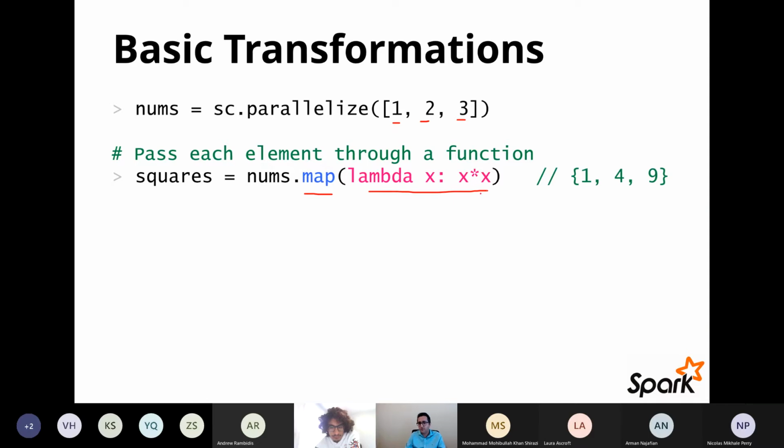It says take every element x, right? You can think of this like a loop, where the first time x will be 1, the second time it will be 2, and the last time it will be 3, right? If you have a billion elements in your RDD, same logic, okay? So for every element x, do this: raise it to the power of 2. In Python, we can just multiply it by itself, right? Just calculate the square of that value.